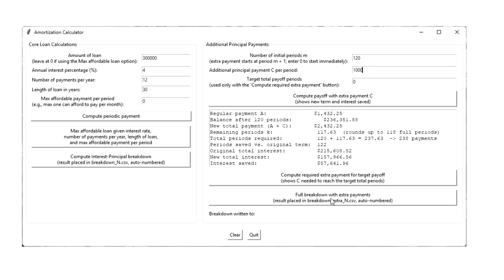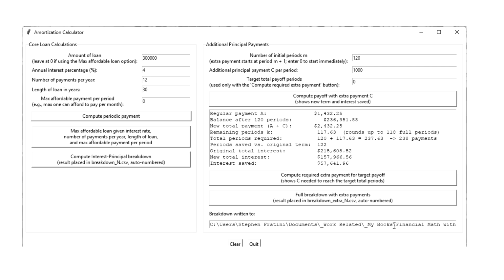If you click this button down here, it'll show you the breakdown similar to what we had for the previous breakdown, except now for the first 120 periods, it'll look just like what we had before, but then after that it'll show the adjustment where you're paying the additional $1,000 a month, and then it'll follow through all the way until the last payment here, payment number 238. And that'll also put it in the same directory from wherever you've executed this program. And the file is given this name here. Okay, so that's one option.